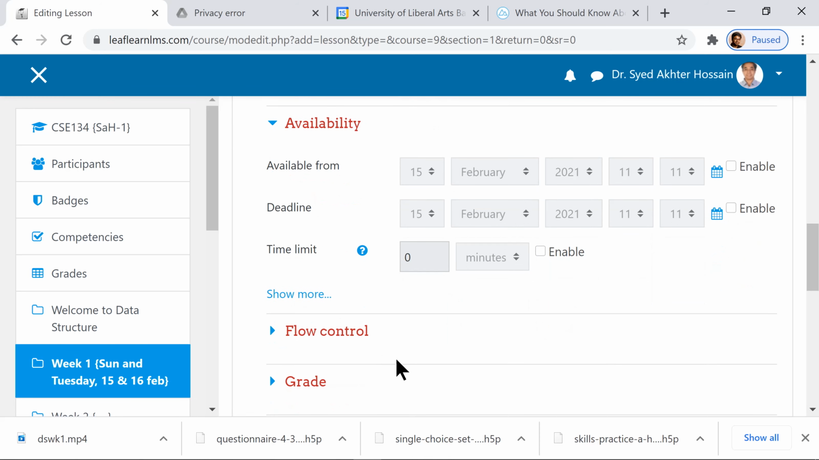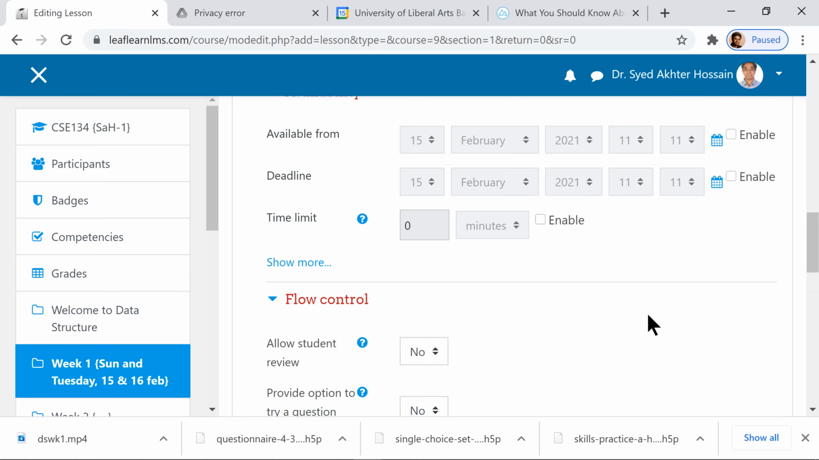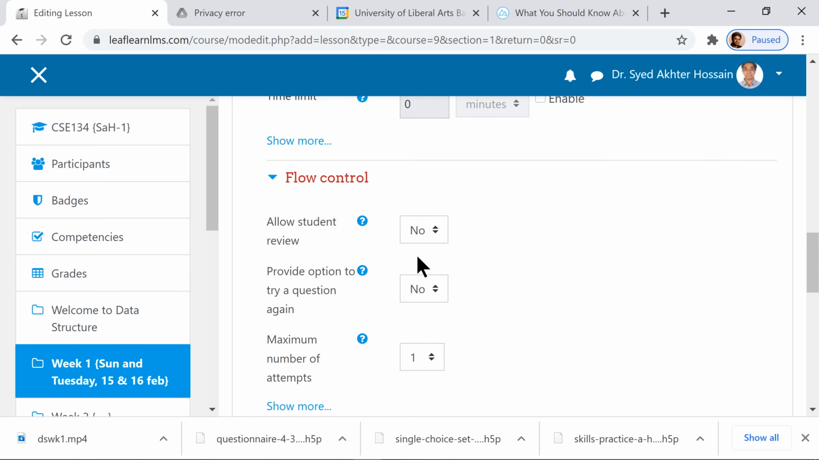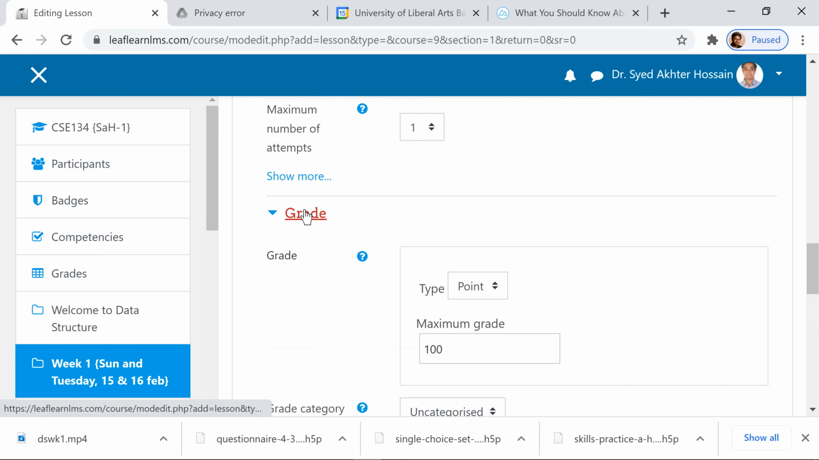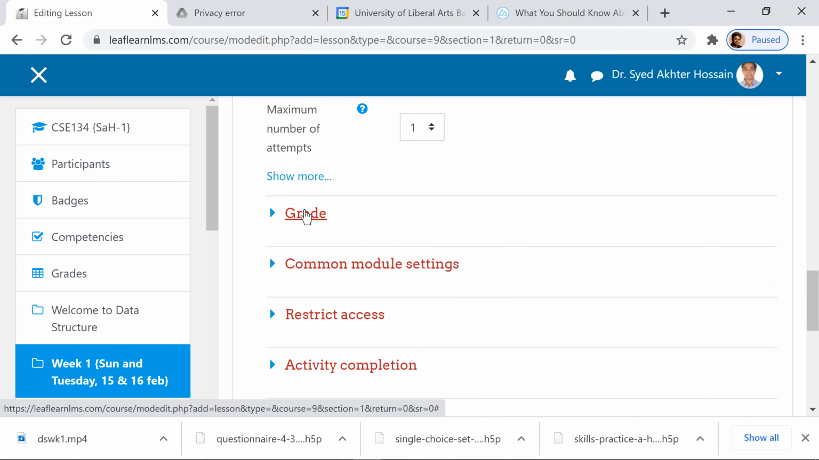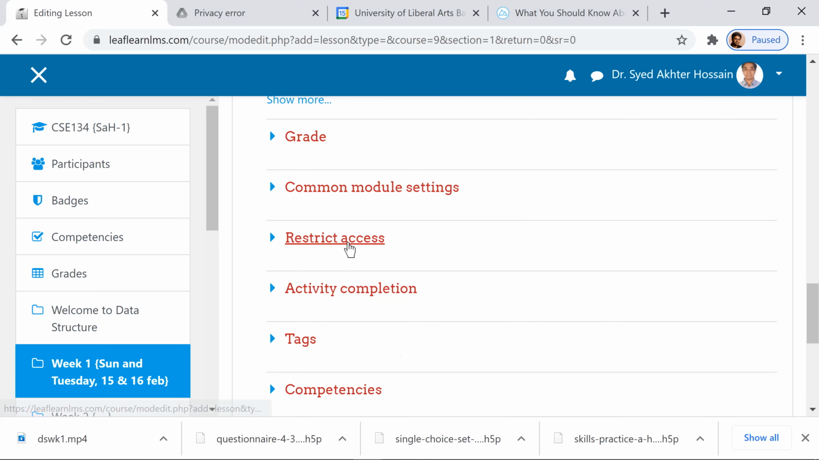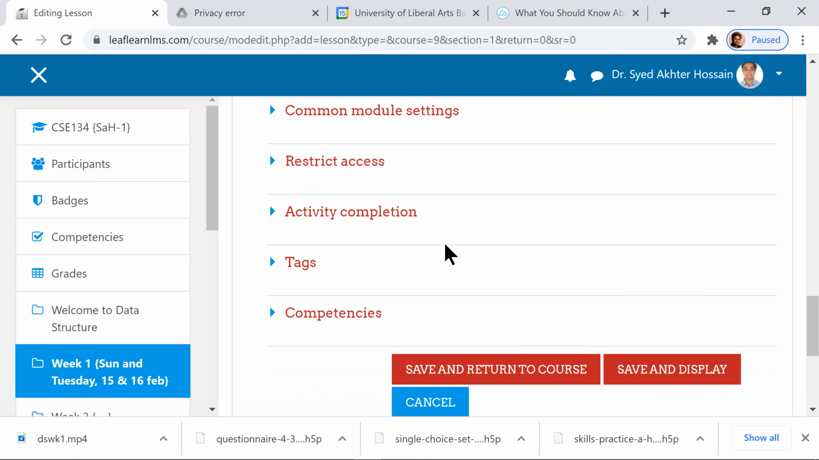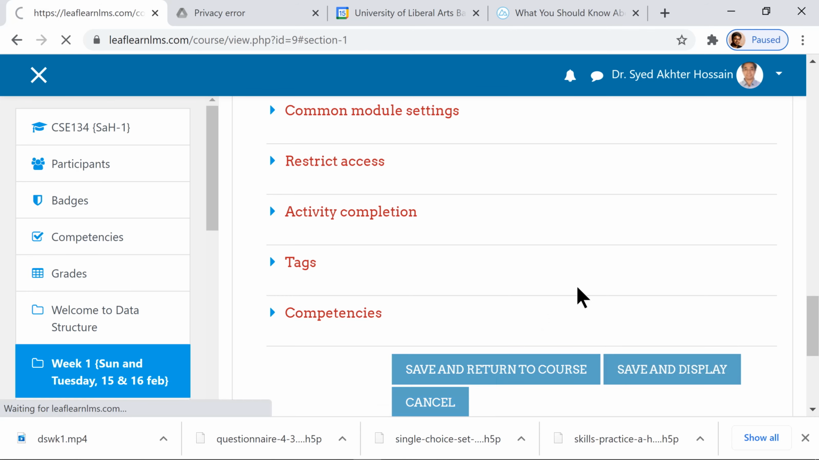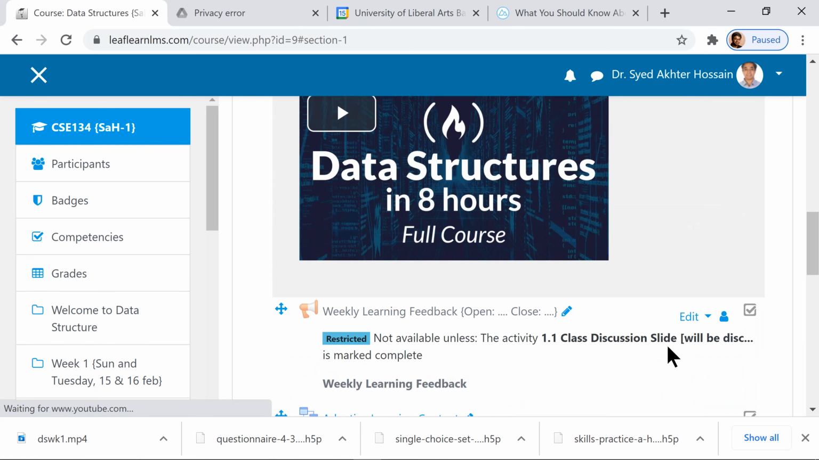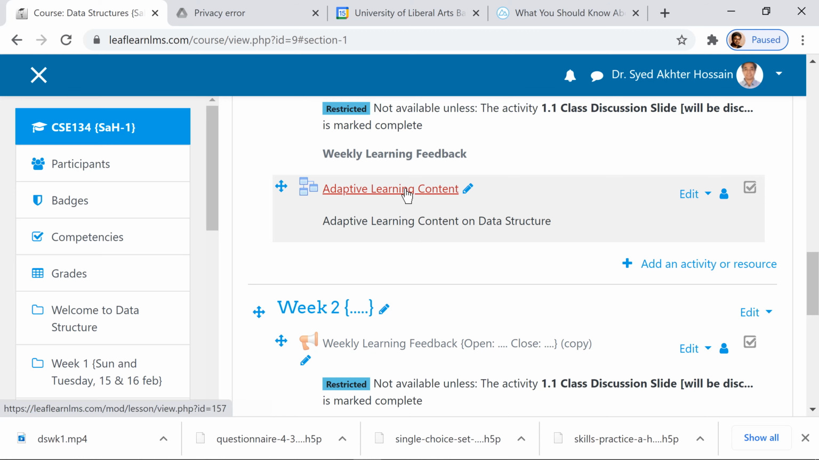We are not doing anything now, and you can have a flow control. Allow a student to review, yes, and then provide option to try a question again, maybe yes, maybe no. And then you can also put this item into the grade. And restrict access, like before, you can add restriction. Activity completion, you can do. You have competencies, which I will talk about in a different discourse. So now I have this adaptive learning content.